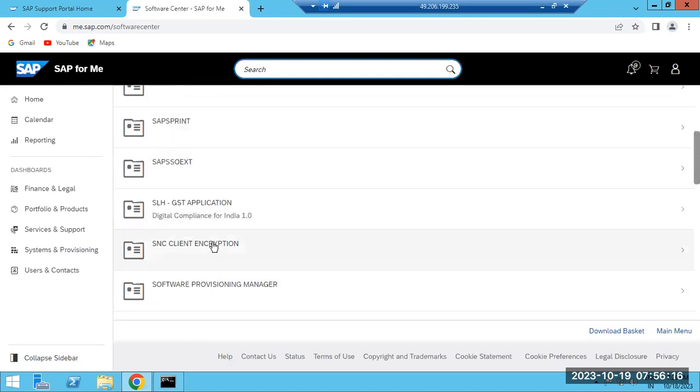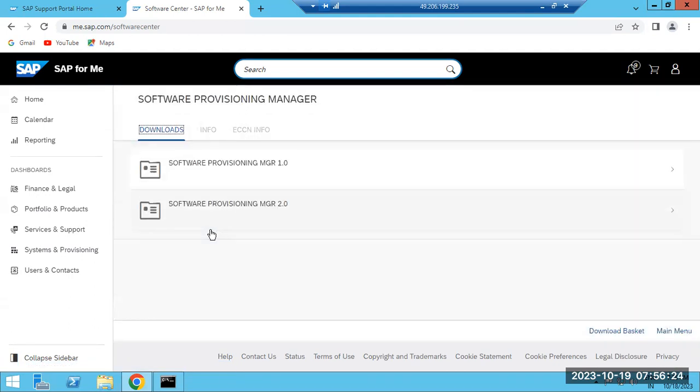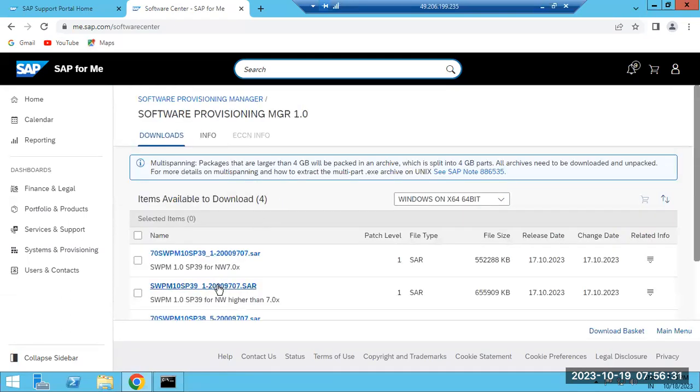So here is the SL toolset, here is the Software Provisioning Manager, SWPM. Just click on the SWPM. Then we can download the SWPM versions here. Just click on the download, then click on the download again. Select this button and it will be downloaded. Select this hyperlink, and the software SAR file will be downloaded here. This is the SAR file.